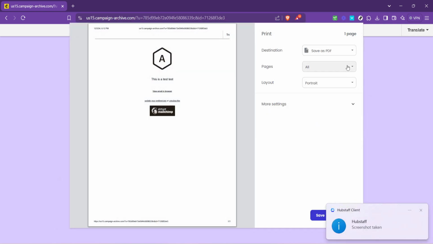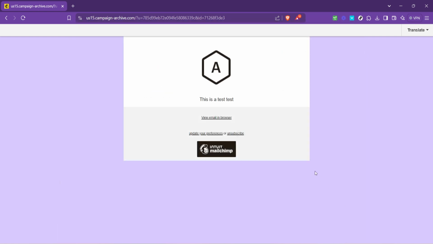This action prompts your computer's print dialog box to appear, offering you several printing options. Here you can select the printer you'd like to use, define how many copies you need, and adjust other settings like the layout and color options according to your preference. Once everything looks good, click on Print. And there you have it. Your Mailchimp newsletter is now printed and tangible, ready for any distribution or presentation needs you might have.